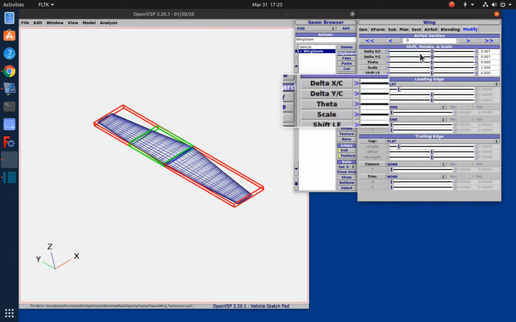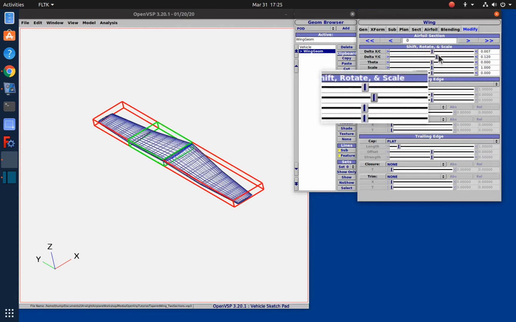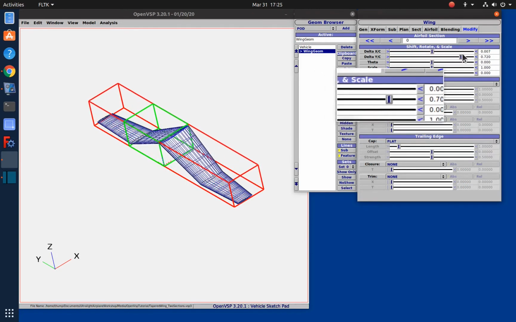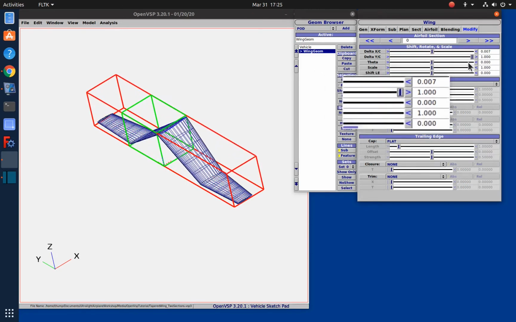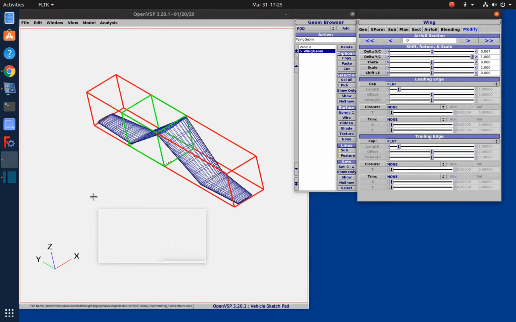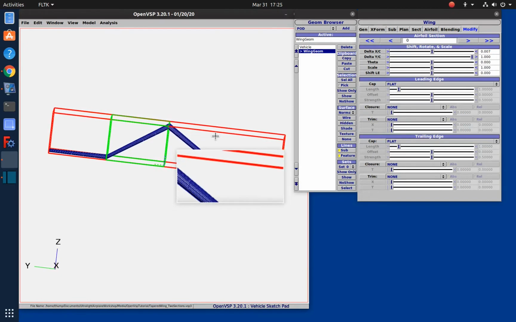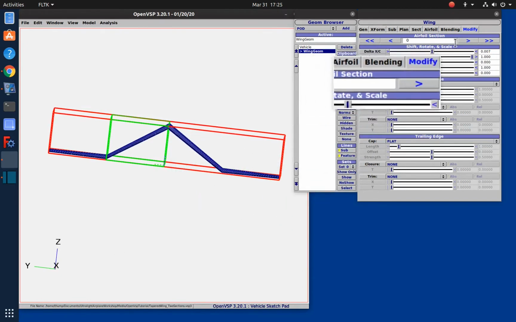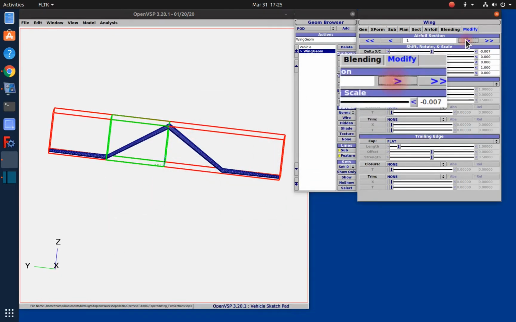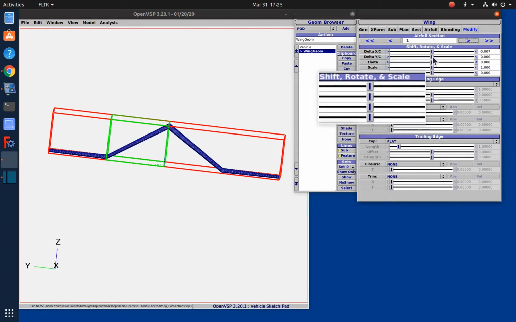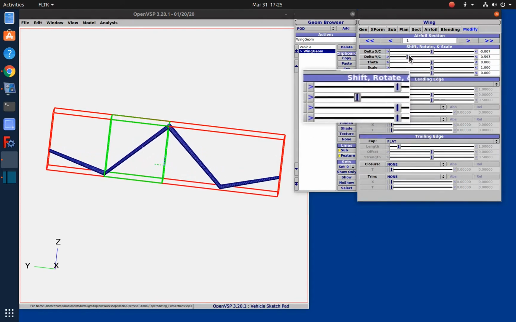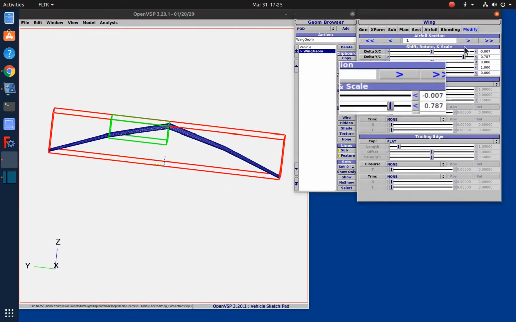So let's go ahead and change the root. We'll start moving it up and down. So there you can see it go up. And now it's gone up 1 chord length. So let's kind of rotate that around so you can see. And just for grins, let's go up to the mid rib and change him too, just so you can see what that looks like. So we can take it down, can take it up.